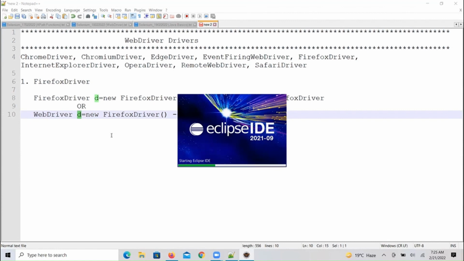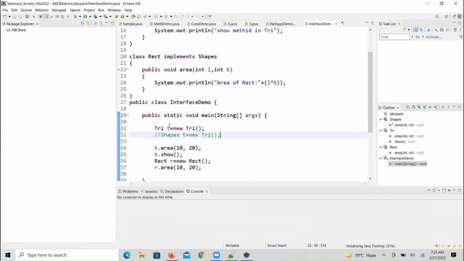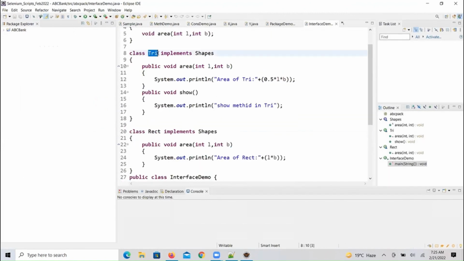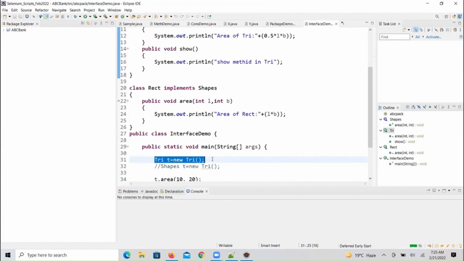These are main interview questions which the interviewer may ask freshers: What is WebDriver? What is FirefoxDriver? Here the first syntax accesses both the WebDriver interface methods and the Firefox class methods. With the second syntax, we can access only the WebDriver interface methods.